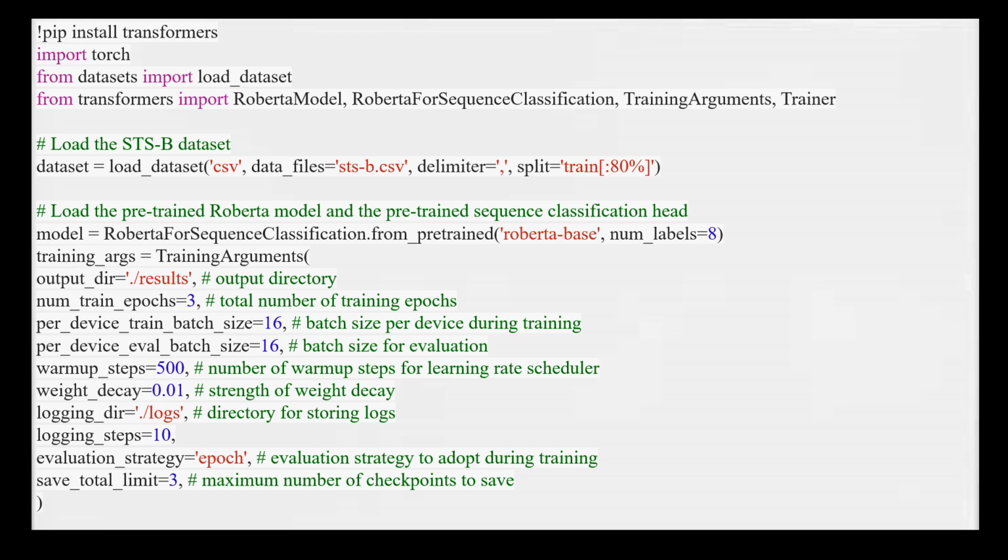Now we know that fine-tuning a large language model involves adapting a pre-trained model to perform a specific task by training it on a smaller task-specific dataset. So in this example, we'll use the RoBERTa model and the BERT for sequence classification model from the Hugging Face Transformers library, which is designed for sequence classification tasks. Here we will use a pre-trained RoBERTa model, a task-specific dataset, and a Trainer class from the Transformers library to fine-tune the model for multi-class classification.